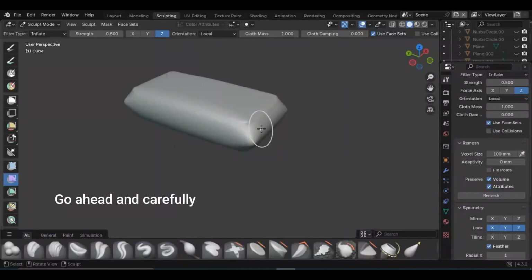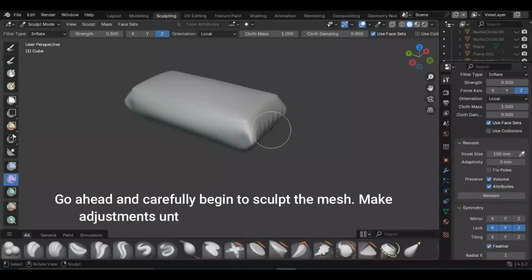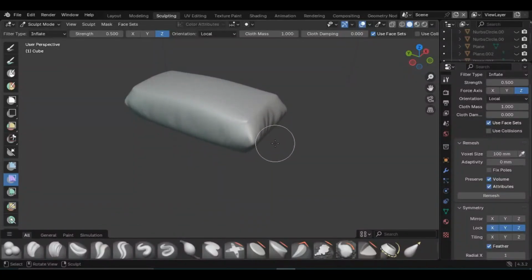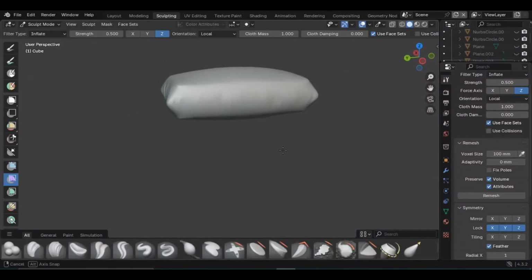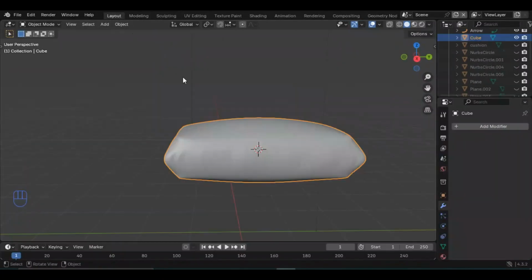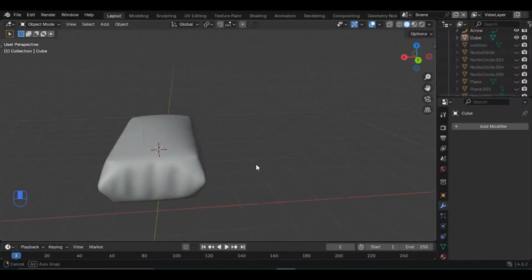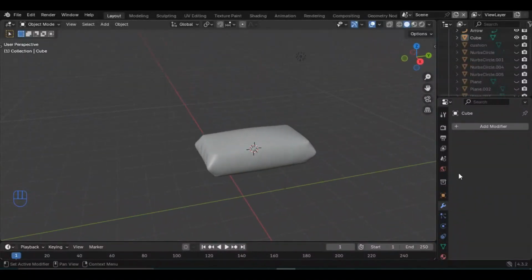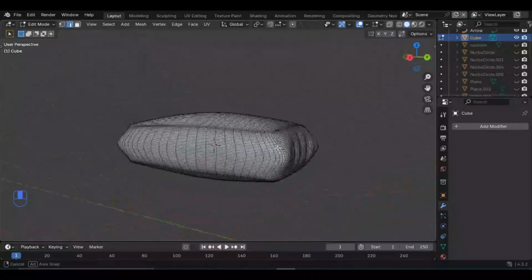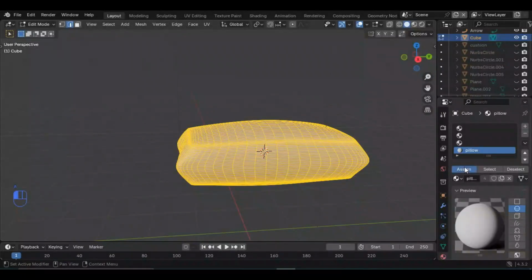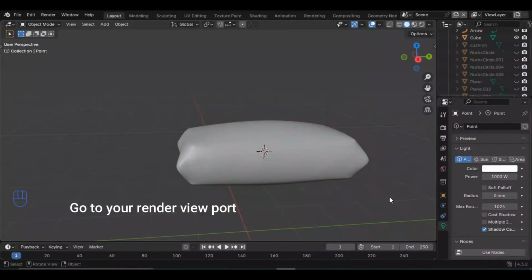Go ahead and carefully begin to sculpt the mesh. Make adjustments until you achieve a desired result. Shade smooth. And add a material to the object. Go to your render viewport mode to see the result.